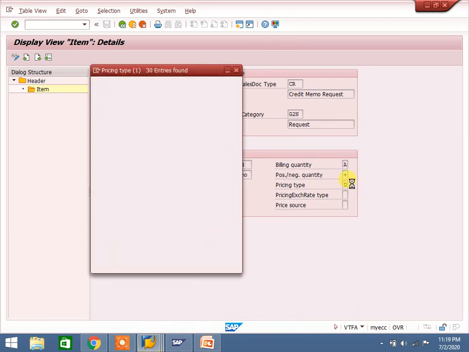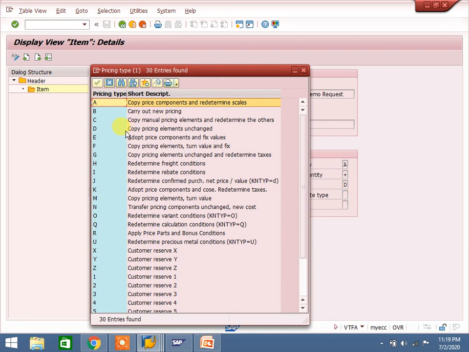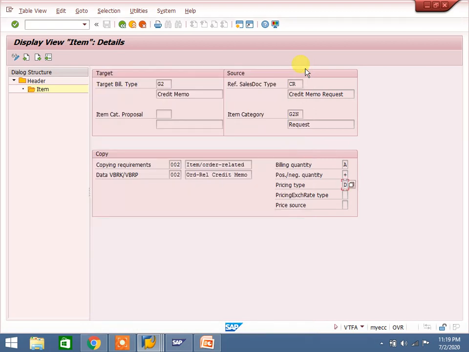Pricing, how they maintain, whenever we are creating billing, copy pricing elements unchanged, it will not change pricing elements automatically. From sales order to billing, it will copy. If you want to change anything, you can change. You can click here, it will go to change mode. You can click this pencil symbol, that is edit. It will go to edit mode, new entries will come, copy option will come, you can copy.